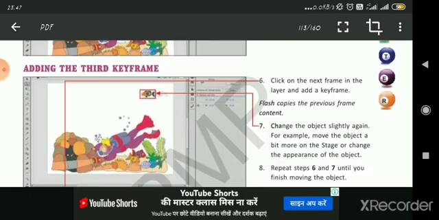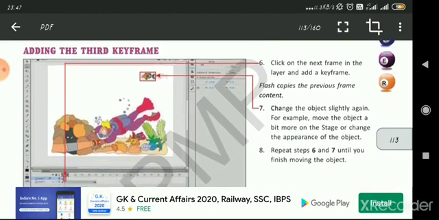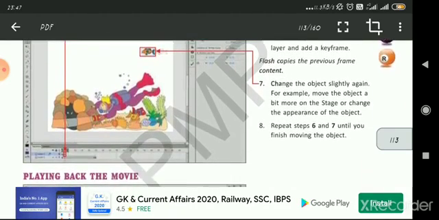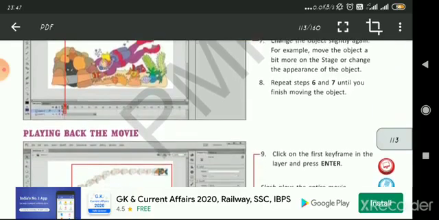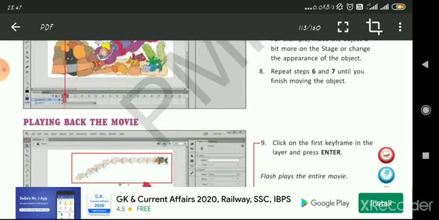What happens next? Flash copies the previous frame content. Change the object slightly again, meaning you are changing the position of the object. For example, move the object a bit more on the stage or change the appearance of the object. So repeat steps 6 and 7 until you finish moving the object. Till where you want the object to be moved, till there you will do this. Follow these steps one by one again and again.